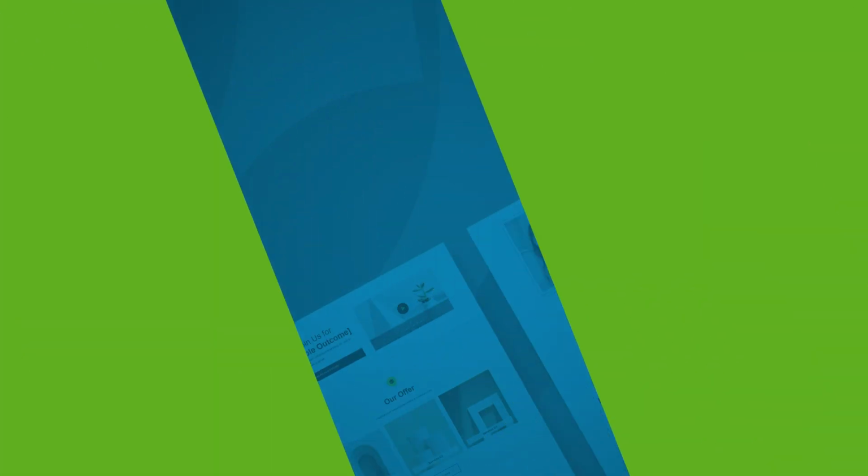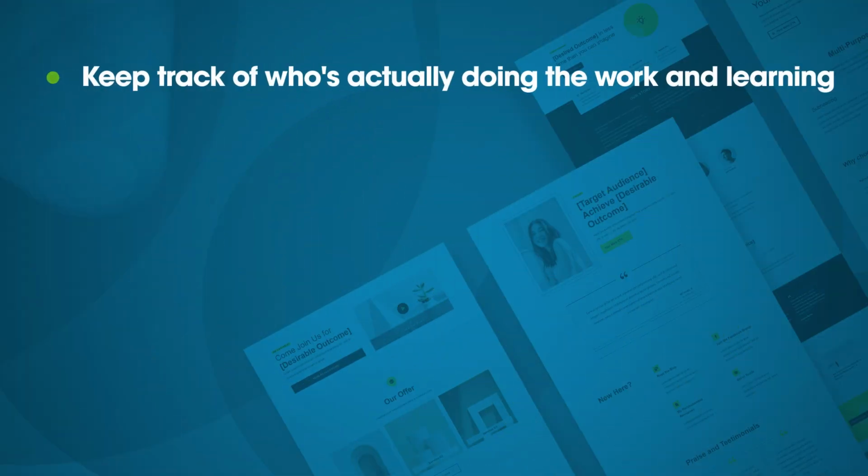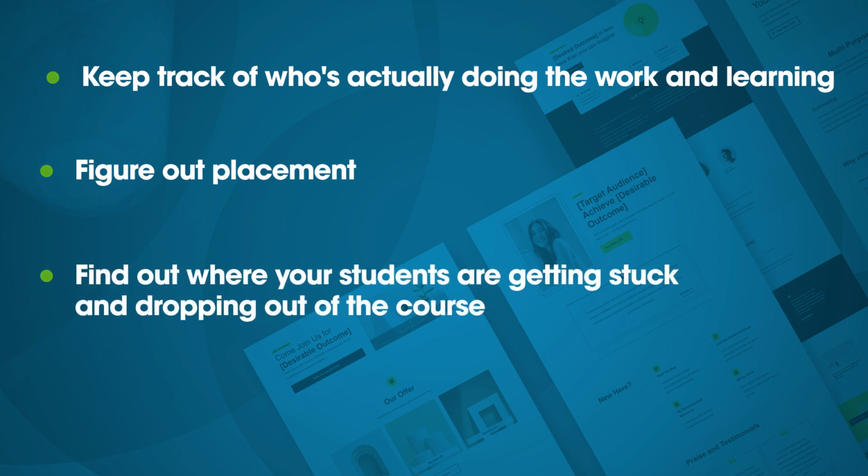Depending on how you set them up in your online course, and we'll go over the various ways to use them, quizzes can help you keep track of who's actually doing the work and learning, figure out placement in terms of whether your student can skip ahead in the material, find out where your students are getting stuck and dropping out of the course, and they can help you pace your students by forcing them to get a passing grade before moving on to newer, more difficult material. The quiz feature in Thrive Apprentice can help you do all of these things. So let's take a look at how to add quizzes to your online courses.